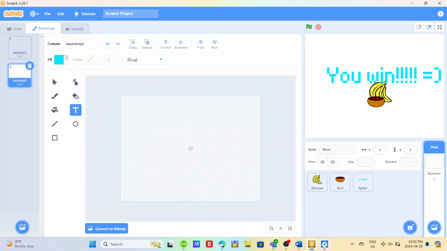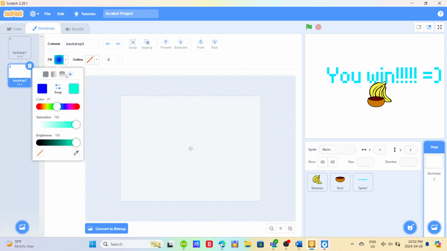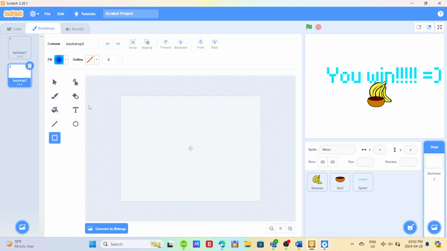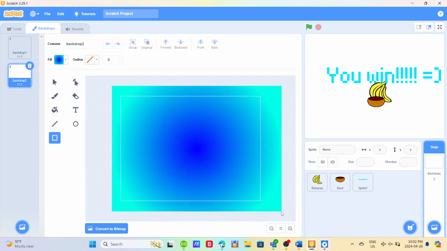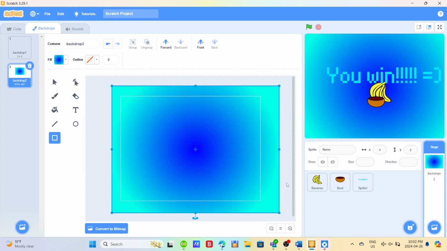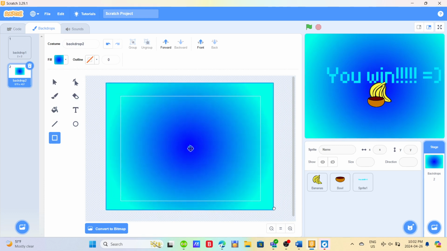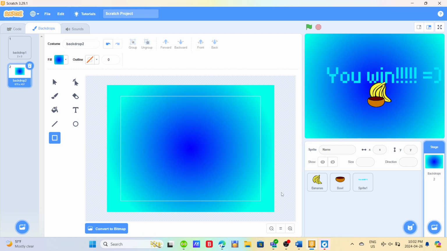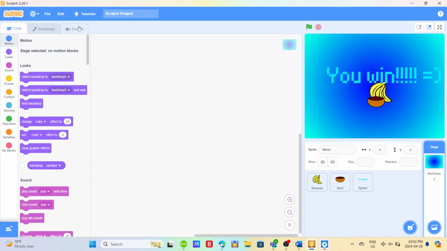And let's make this one. Let's do this. And then let's do this. There. Now let's make a box. See, it's like the thing I told you last time. Like now we build an awesome background. Okay, now let's get started with the code.